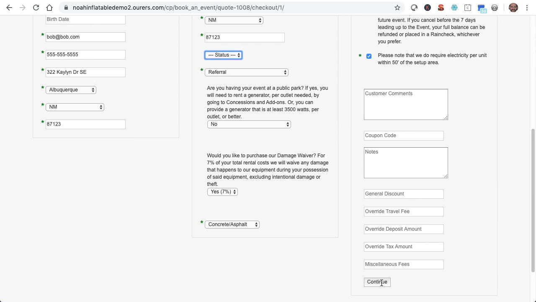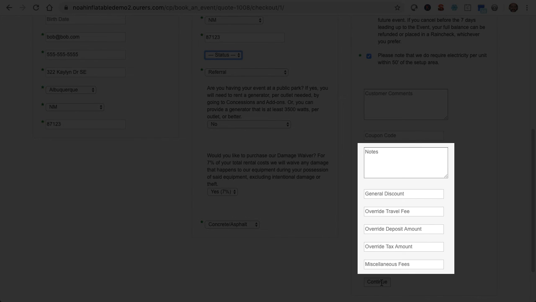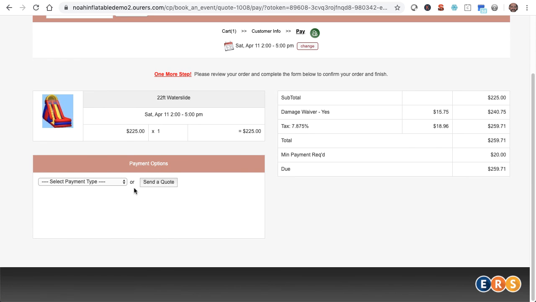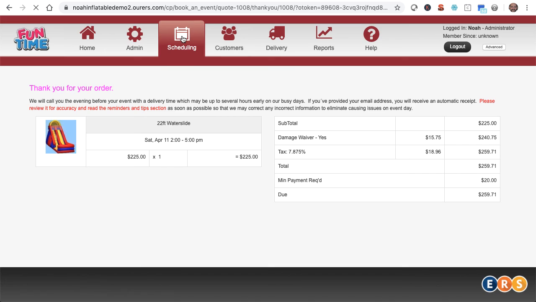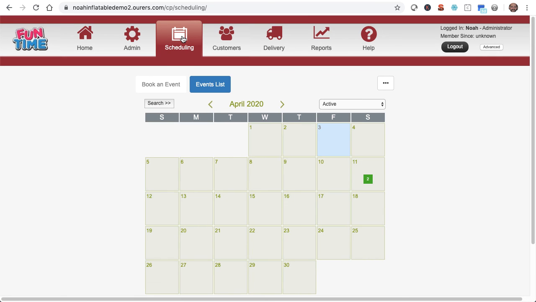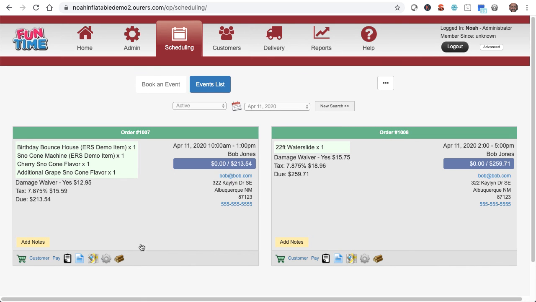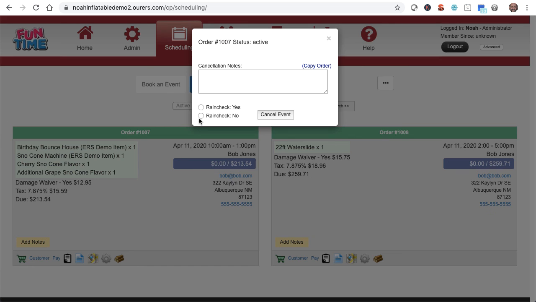There's also an additional field here for internal notes, and you can apply discounts, override the travel fee, override the deposit amount, the tax amount, and apply miscellaneous fees here. You can also send a quote from this screen. And when we click back into scheduling, we can see we now have 2 orders on that day. Now this is important. Since these were test orders and not real ones, I need to cancel them. So I'm going to click into that day, and then click there to cancel the order with no rain check. I'm going to apply a cancellation note.